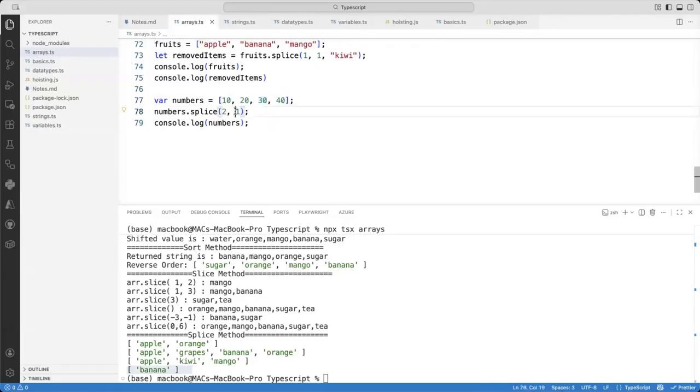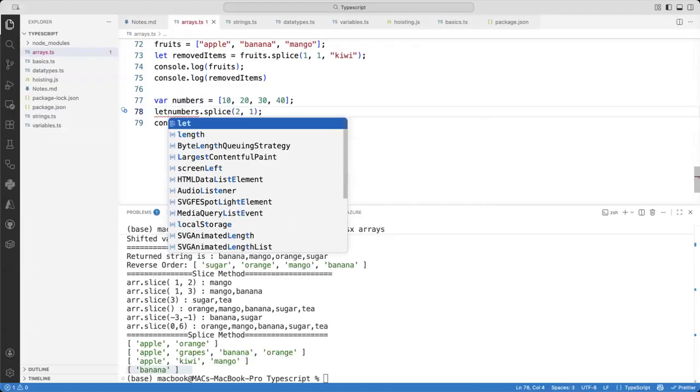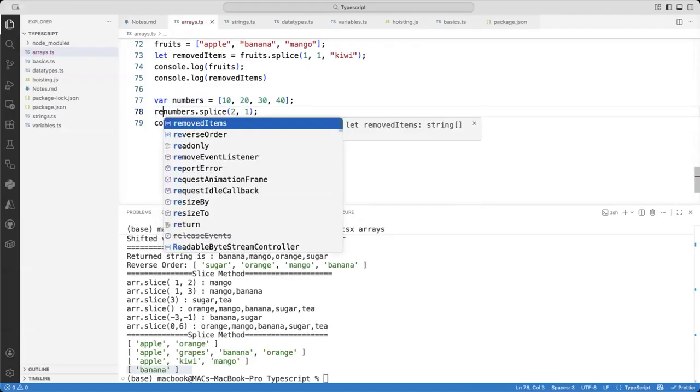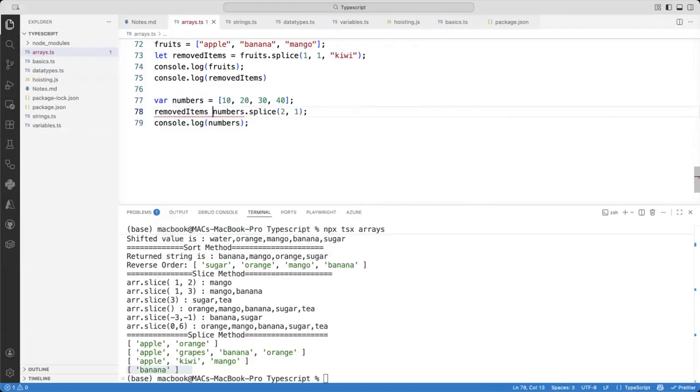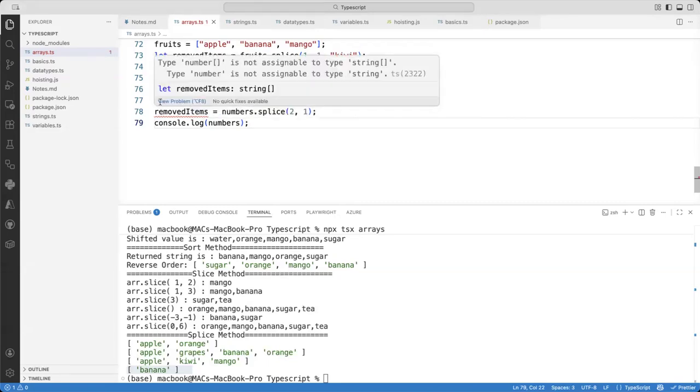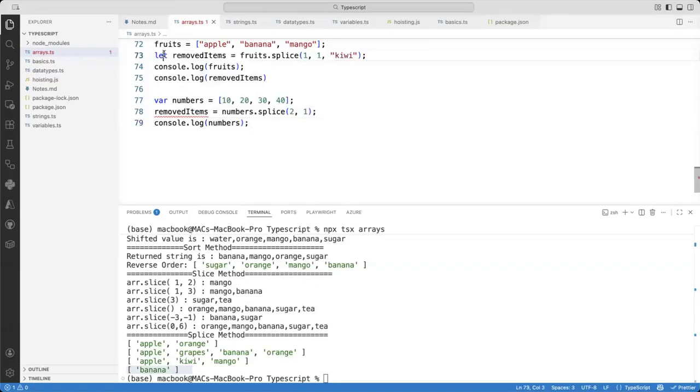So how many elements are you deleting? Only one element. So 30 would be removed and the output would be 10, 20, 40. Then what about removed items? 30 only. Let us keep this as is.